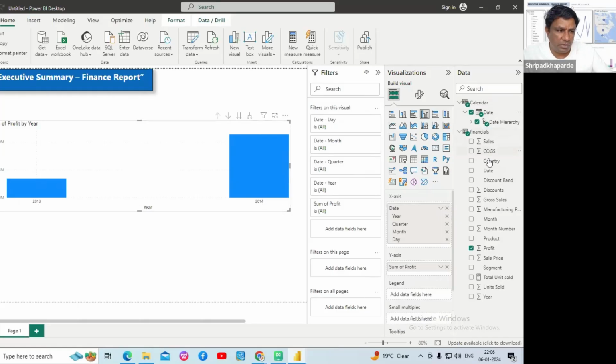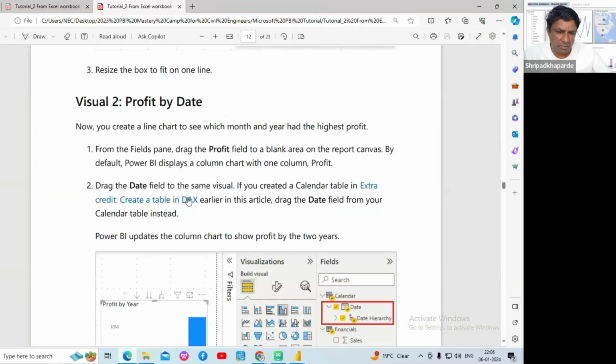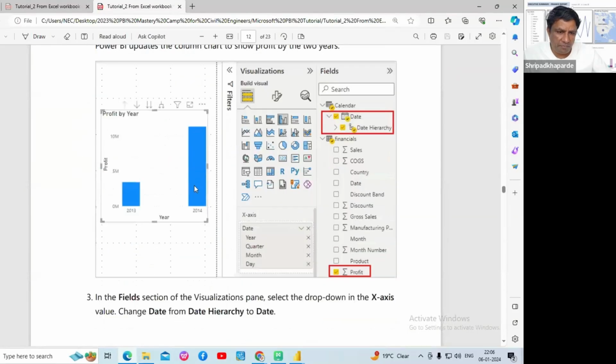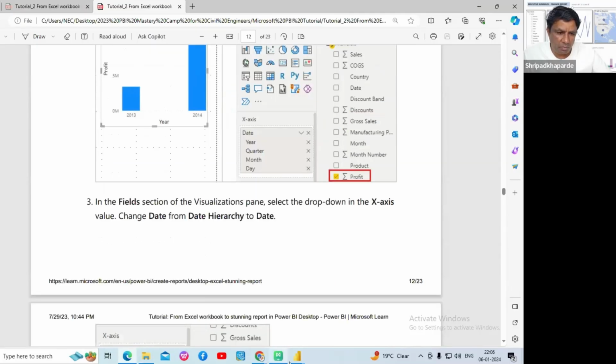So you follow this step. That's why it is very important to follow the steps mentioned in our PDF file. Now in the field section of the visualization pane, select the drop down in the x-axis and change the date from date hierarchy to date.